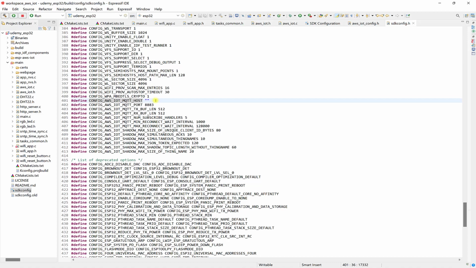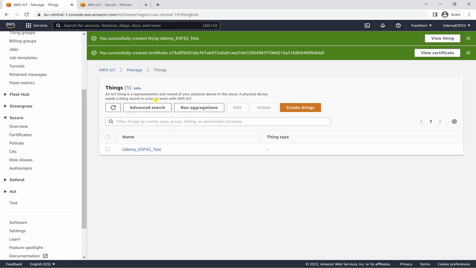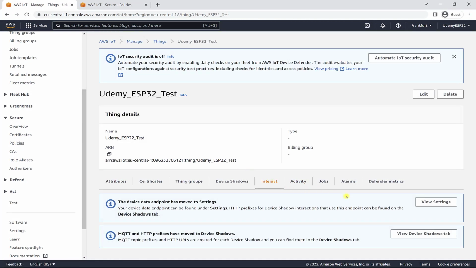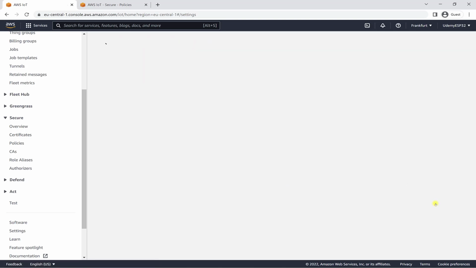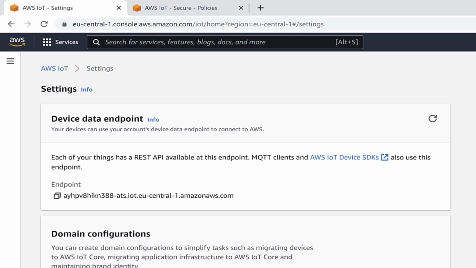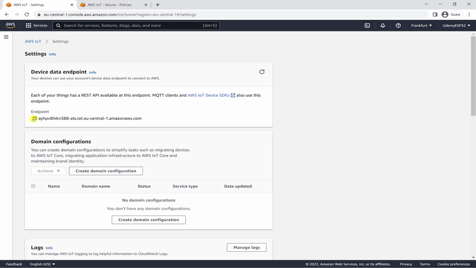So let's go back to AWS IoT, and first let's go into the thing. Click on the thing and choose Interact, and from there go to View Settings. And here we have the device data endpoint. And here it tells us that your devices can use your account's device data endpoint to connect to AWS. Each of your things has a REST API available at this endpoint. MQTT clients and AWS IoT device SDKs also use this endpoint. All right, so that's exactly what we need.